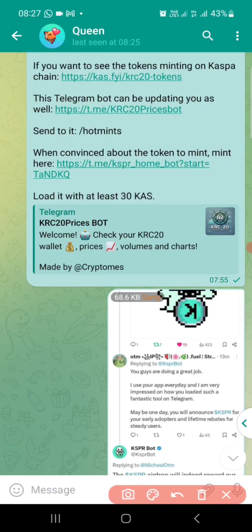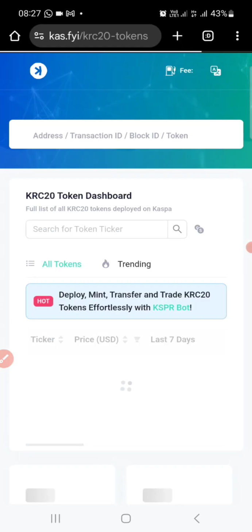If you want to see tokens minting on Kaspa chain, you'll be needing this link. Remember, I'll be leaving it below the description. Now let's open the link. So you see now the link is opening.